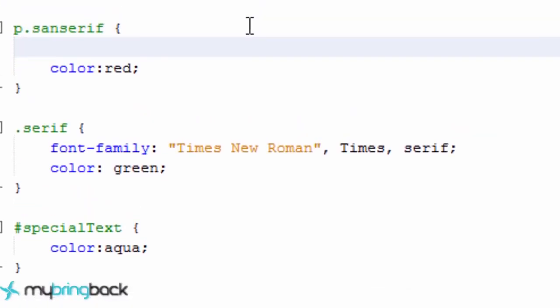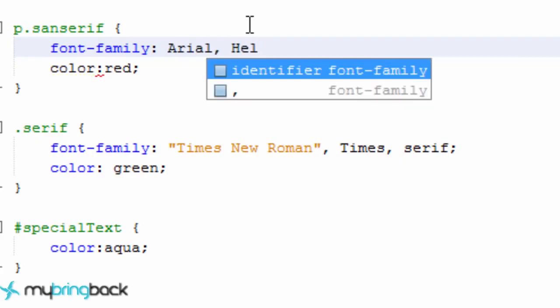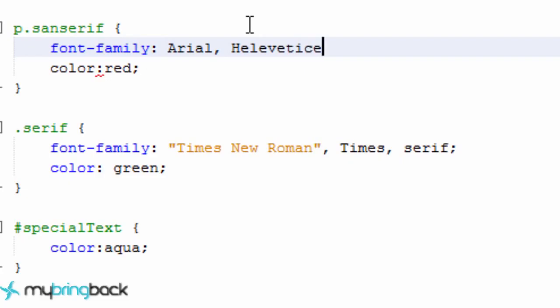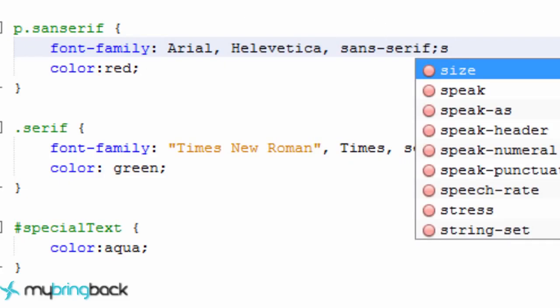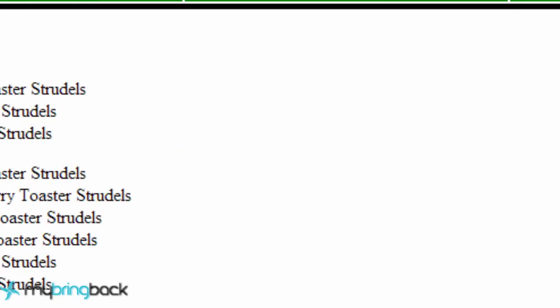Now let's go to sans serif and do something similar. We're just going to go font type, or font family, I'm sorry. And this time we're going to do Arial. And if we can't do Arial, revert back to Helvetica. And both of those are sans serif. So let's save that, check it out, make sure it works real quickly.